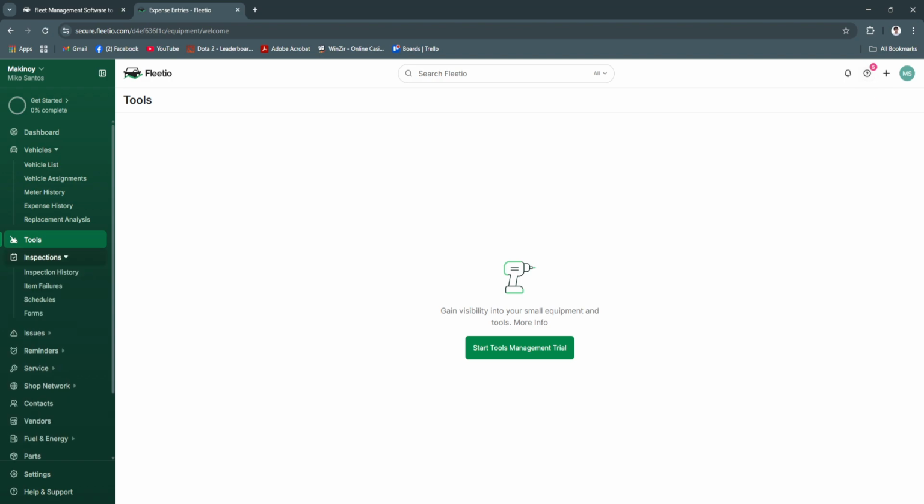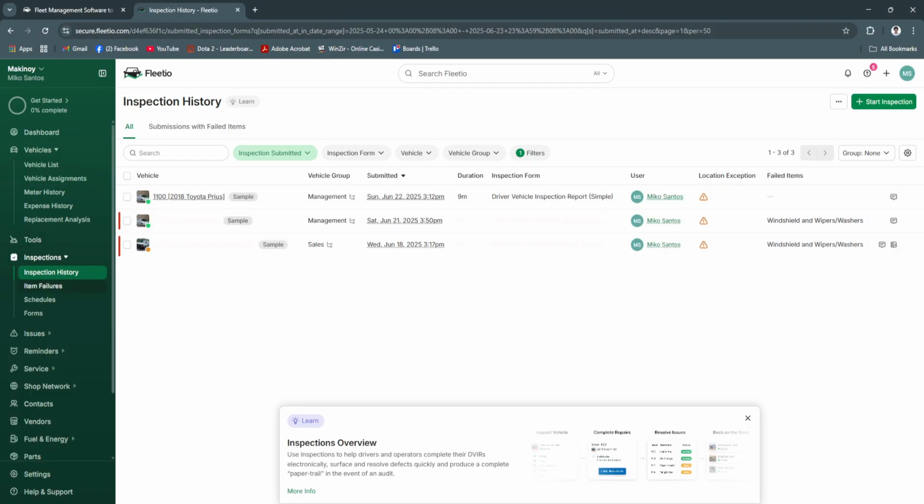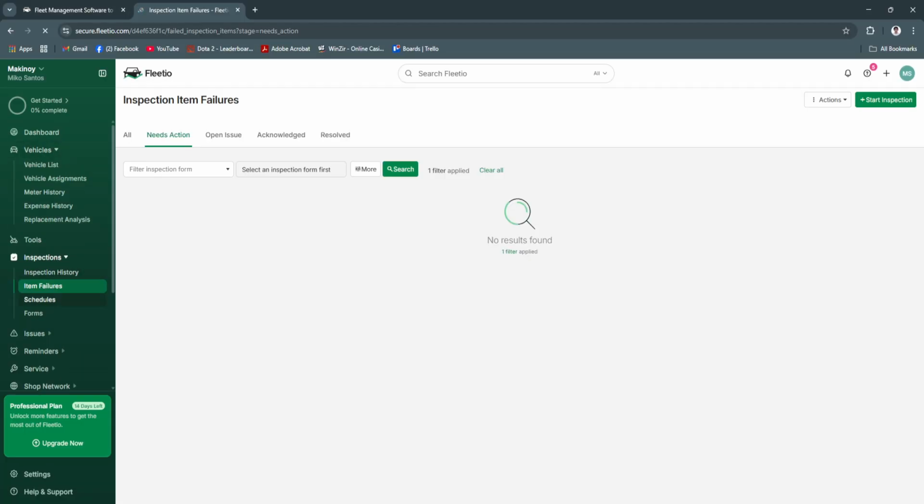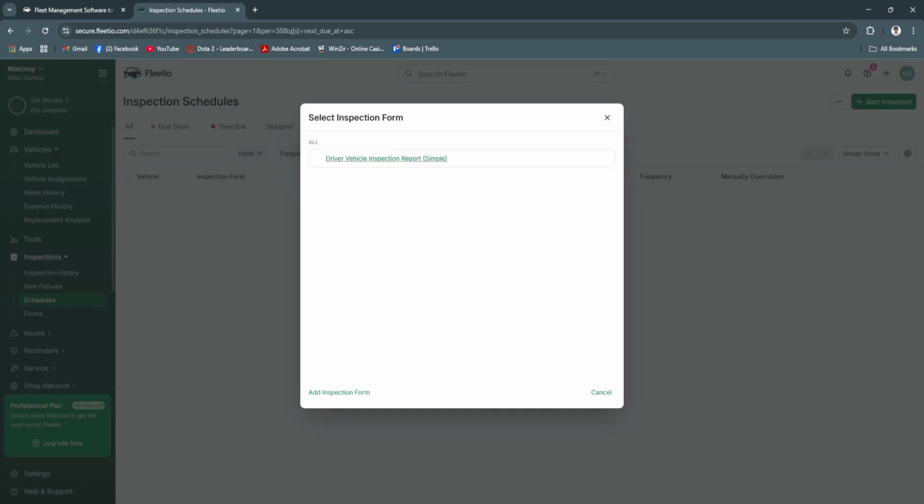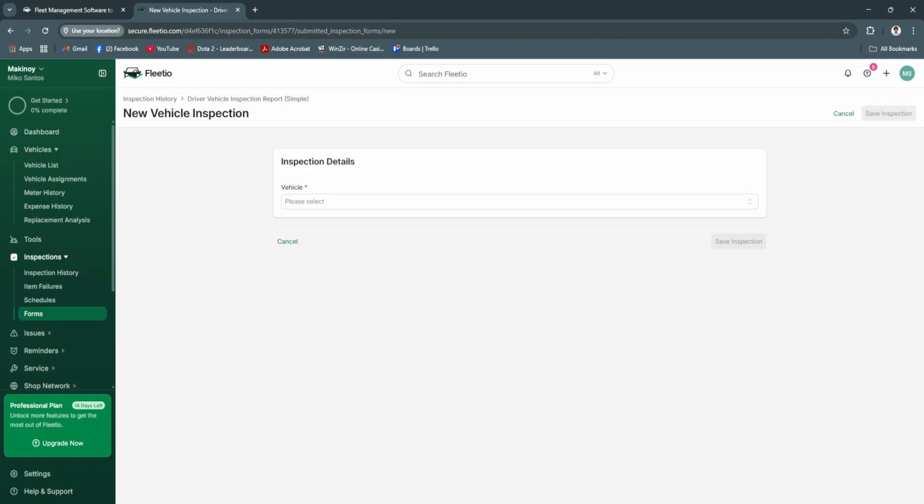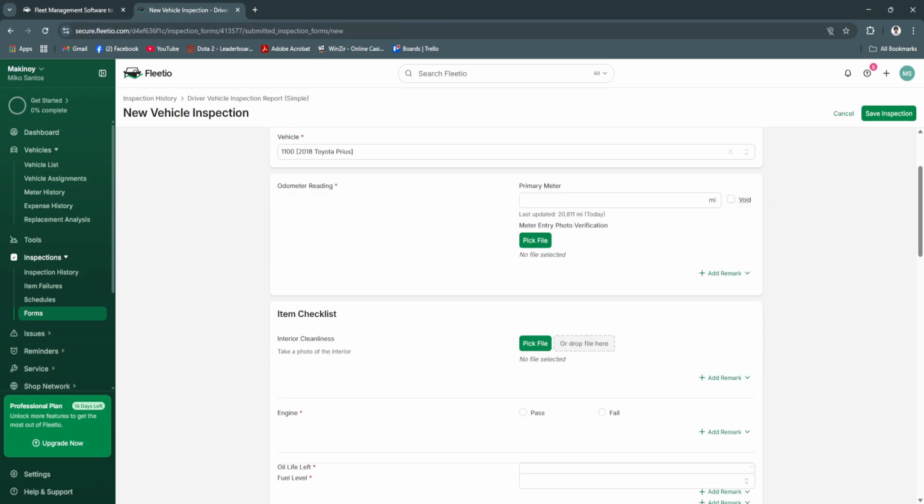Next, we have the inspections. We have the inspection history. You'll see it right here. The item failures, the schedules for inspections, of course, we have it right here also. We don't have any schedule right here. To start an inspection, just click here in the top right and select your vehicle. Let's say this. And of course, you can add the odometer readings, the item checklists, all right here.